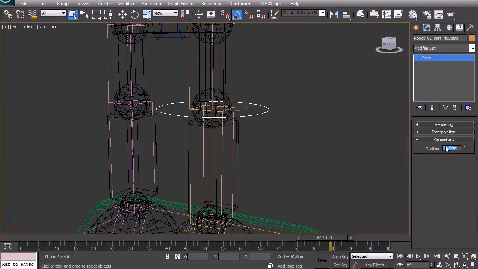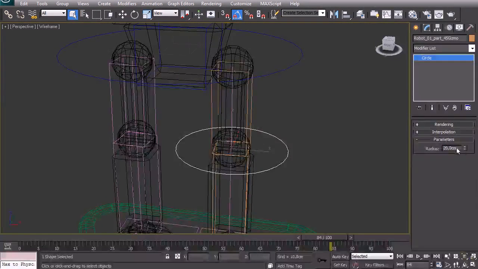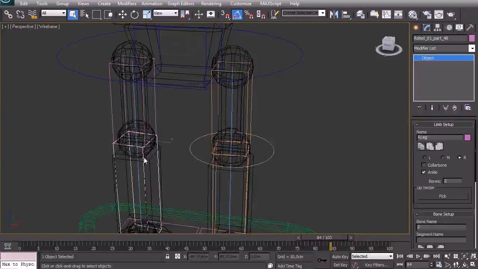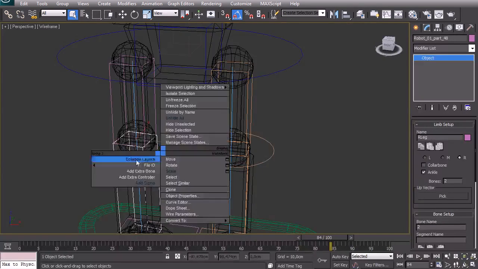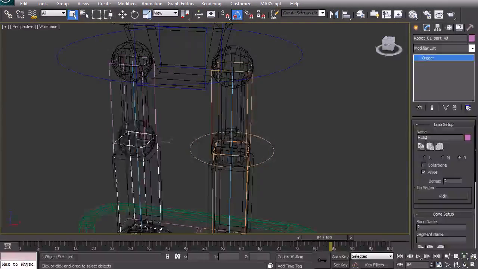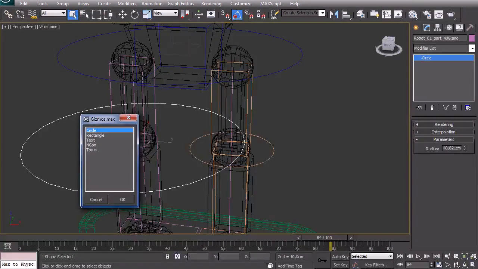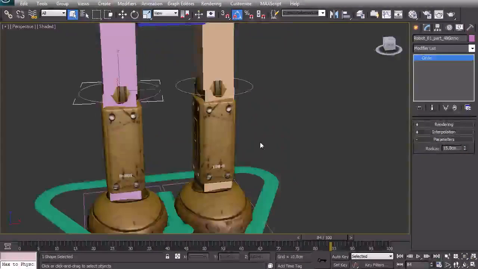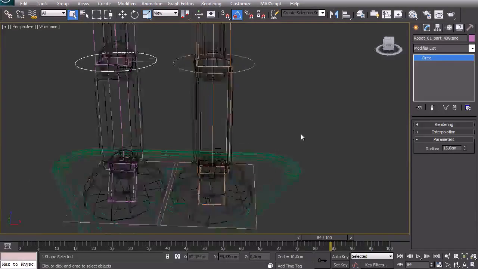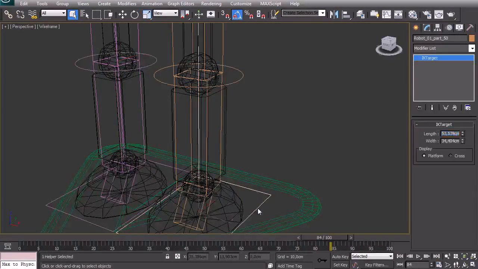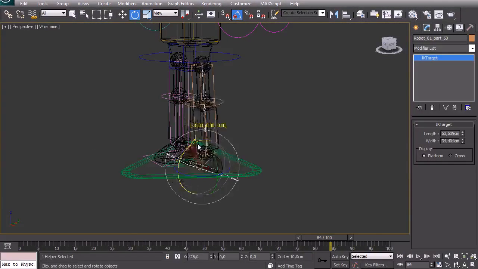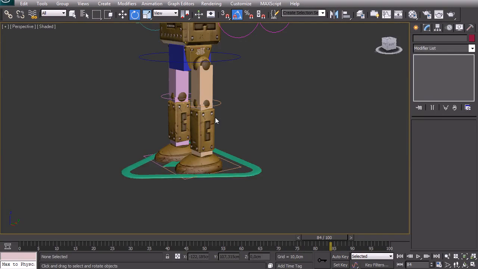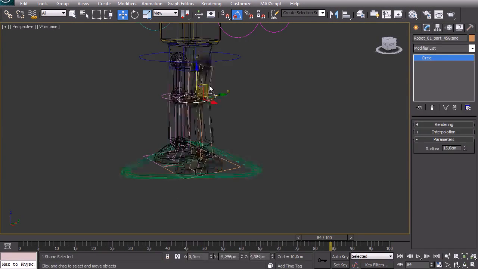Let's make this 20, or let's make it 15. Do the same thing for the other one. Circle, 15, and probably here we have ones on the legs, so we don't need them there. And make sure that those move properly.